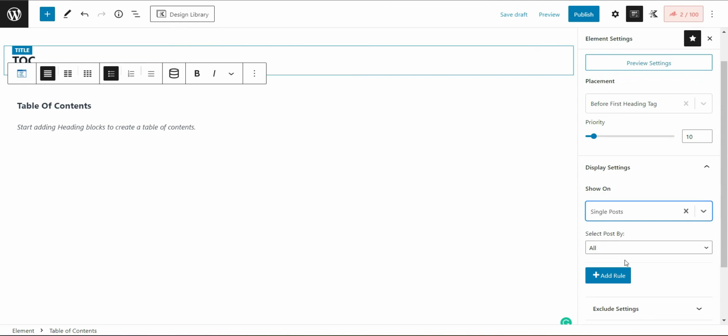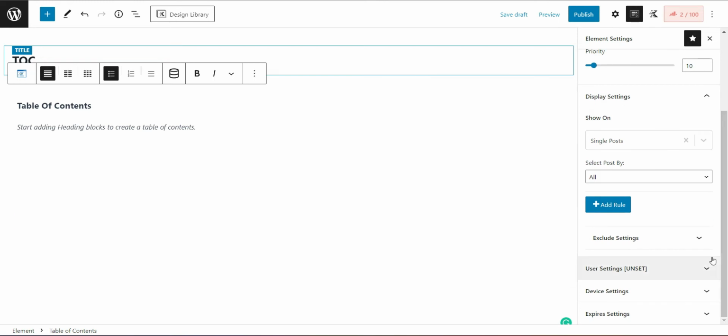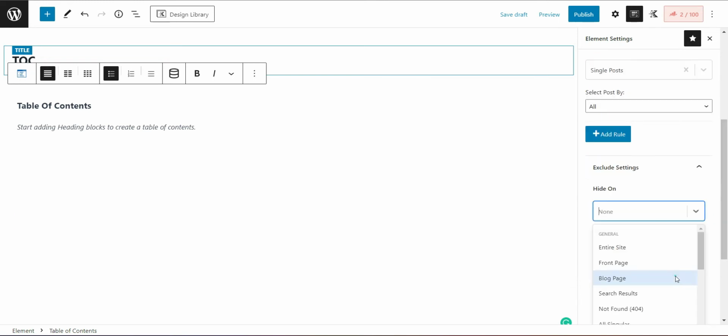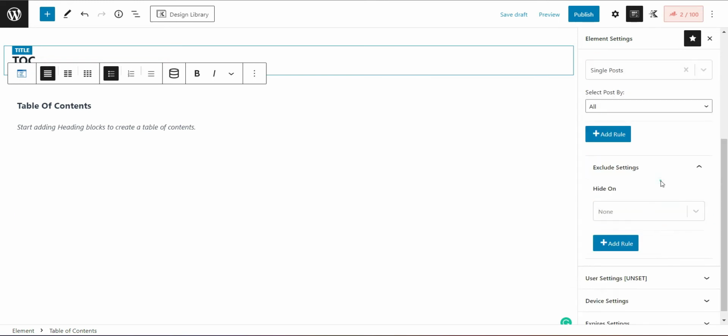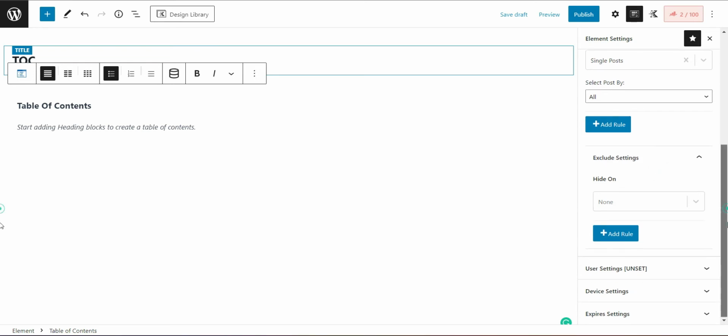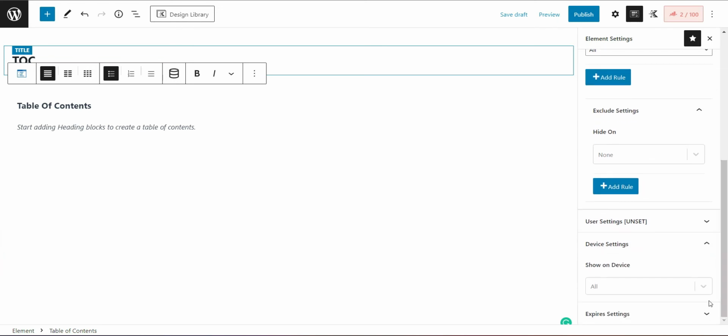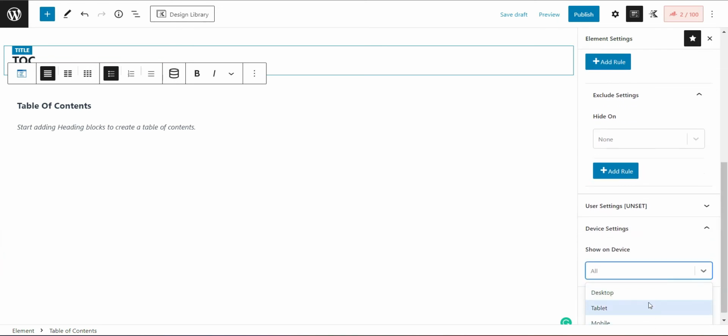If you want the table to show only on selected posts, then you can choose the particular author or choose the individual post. Similarly, you can exclude it from showing on particular portions of your website. Of course, you want to show it to all users. You can choose the device on which you want to show the table, like mobile, tablet, desktop.